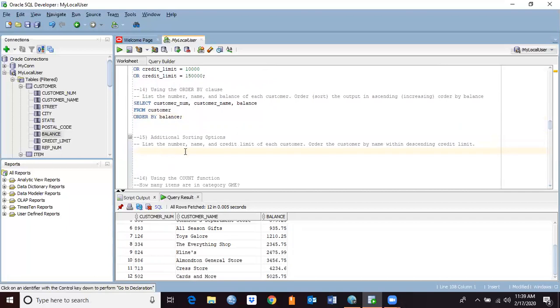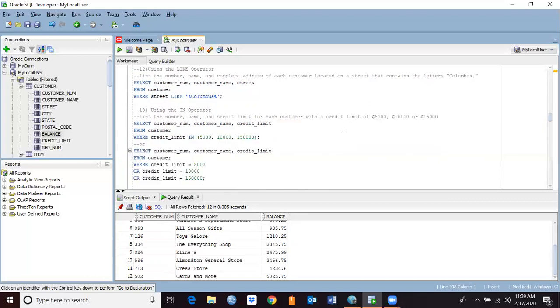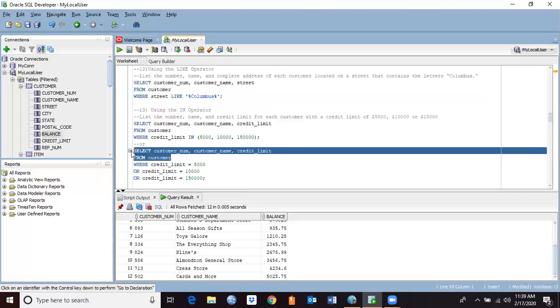So let's do more complicated sorting here. We want to list the number, name, and credit limit of each customer, and we have to order the customers by name within descending order of the credit limit. That means we first sort in descending order of credit limit, and within that we order the customers in ascending order. Okay, so let's do this. I'm going to copy this one.